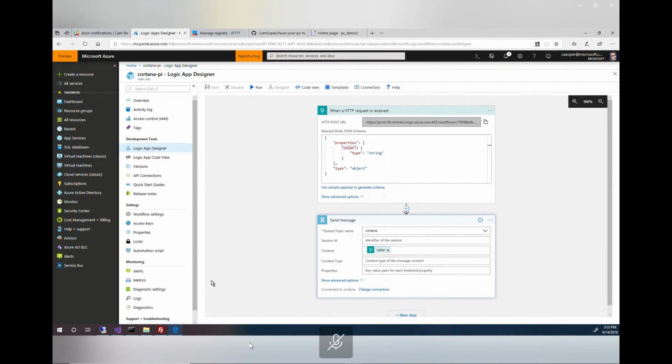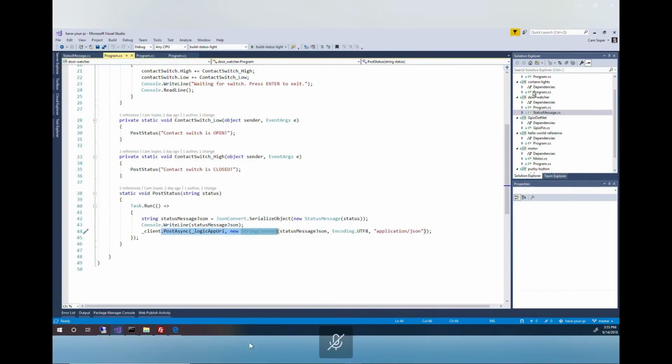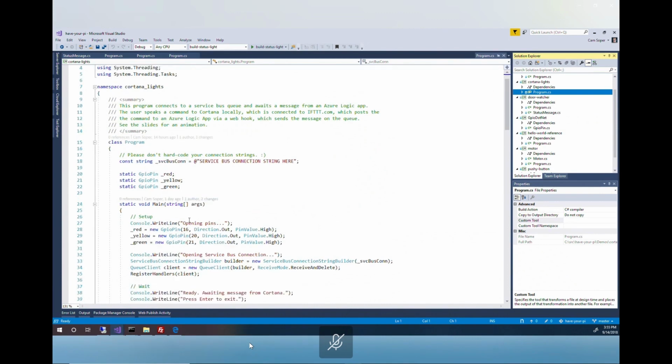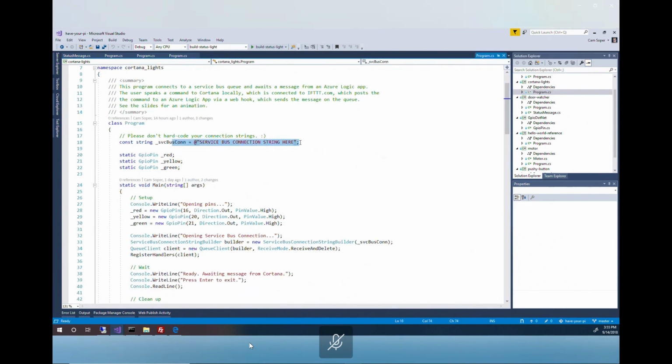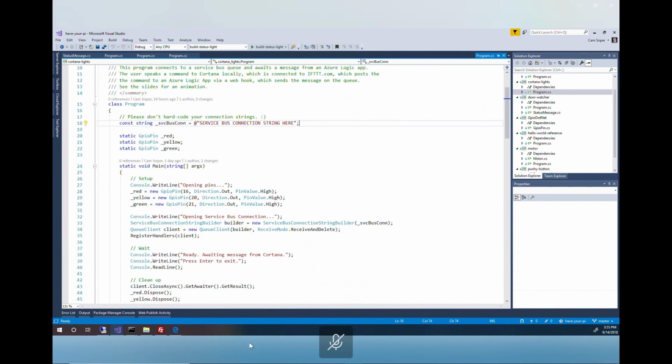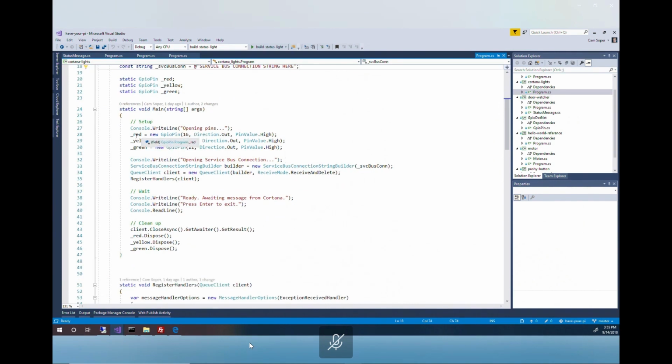Let's go look at the .NET code really quick. Don't do this, by the way. Don't hard code your connection strings. I was rushed. I was rushed. You put your connection strings someplace where they belong, please. So what we do is we open up these 3 pins, and then we connect to the service bus queue, and we watch it. We register some handlers to handle the messages as they're posted.